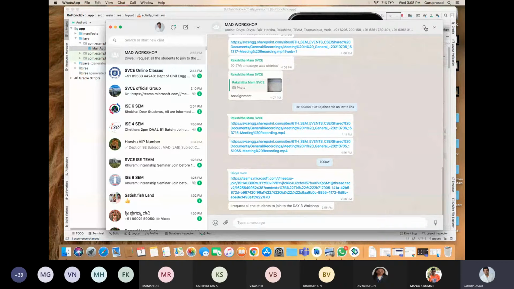You have search button, you have group info button, select message button. You have plenty of views.